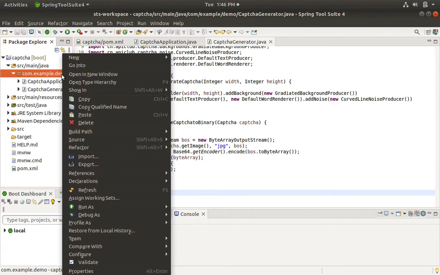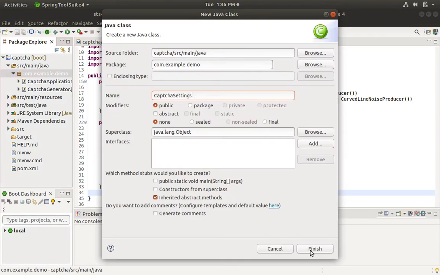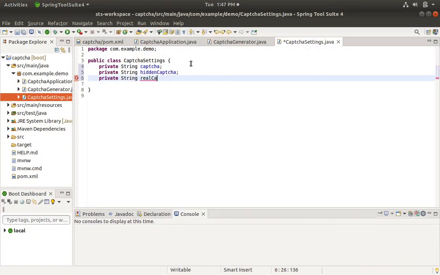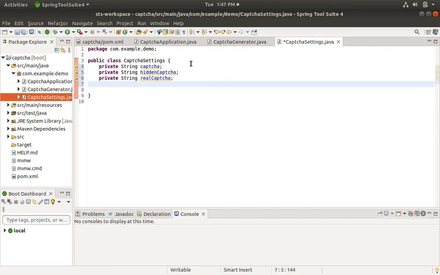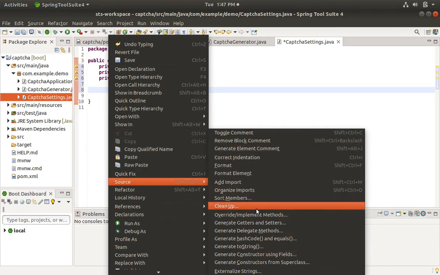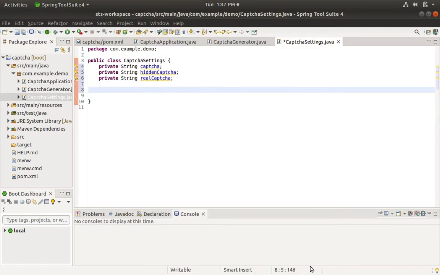Next, let's right click on the package and choose New Class and call it CaptchaSettings. Inside, let's create three private string variables: captcha, hiddenCaptcha, and realCaptcha. The captcha variable will hold the Captcha string entered by the user. hiddenCaptcha will be a hidden field on the form with the generated Captcha text, and realCaptcha will hold the Captcha image. Right click, choose Source, Generate Getters and Setters, choose Select All, and Generate.